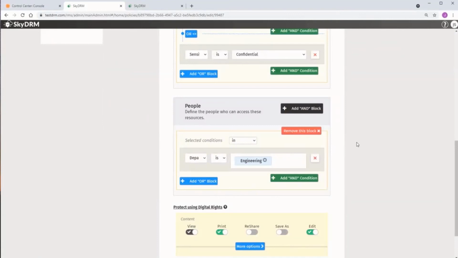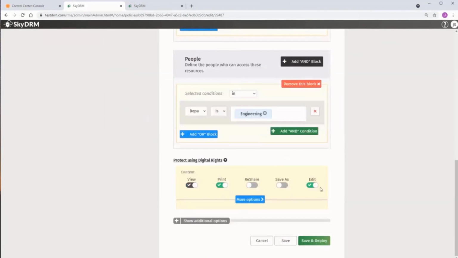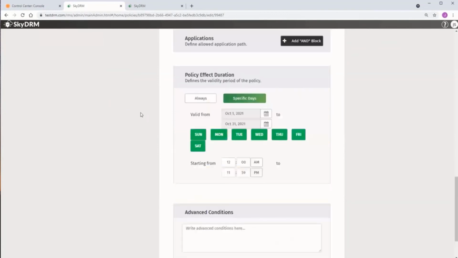We can also see that it is defined to apply to users who are in the engineering department. We can also see how they are authorized to view, print, and edit these resources. This policy has been defined to be valid for the month of October 2021.